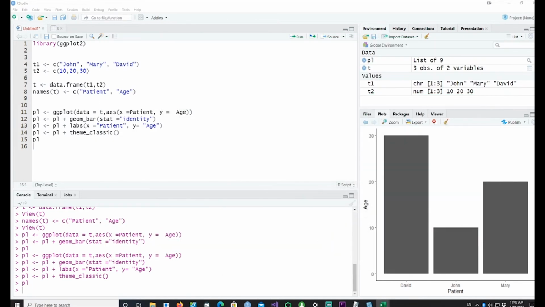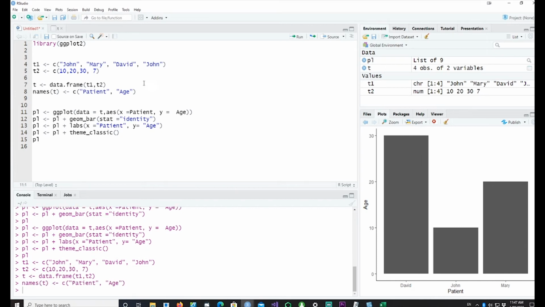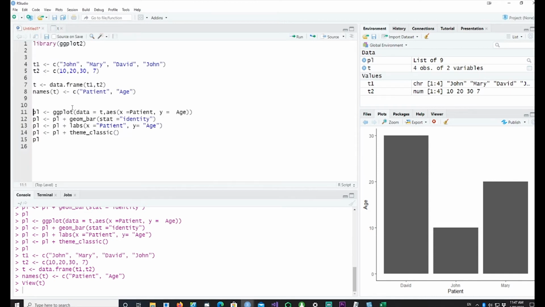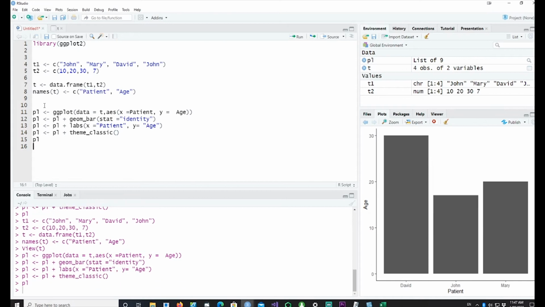Now what if we do the same thing with our R chart as well? So I would put another patient called John, and I'll give the age as, let's say, 7, and I'll combine it together. So if I see T, I have John and another John. So far so good. Let's plot it up and see what happens.